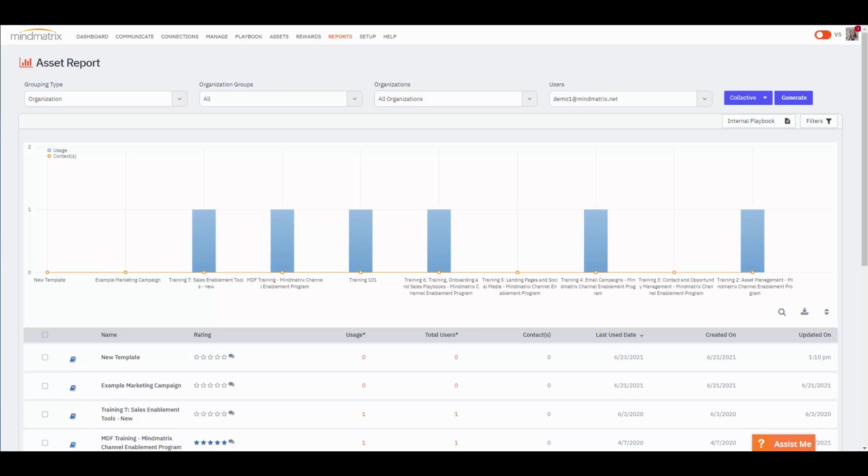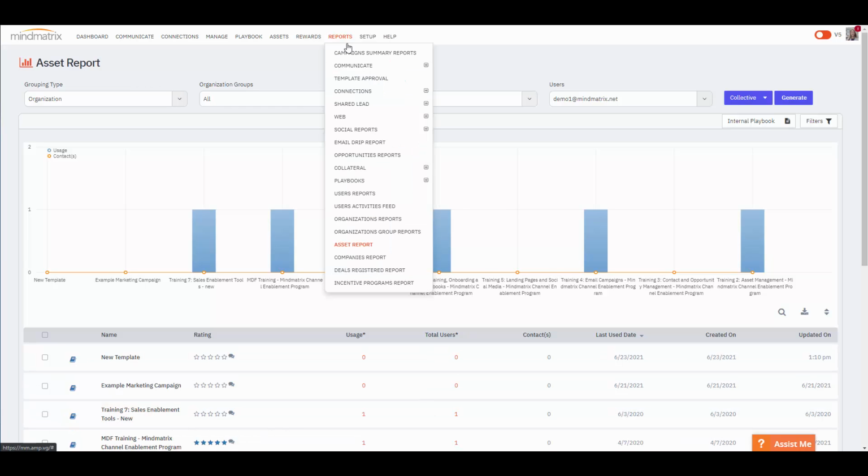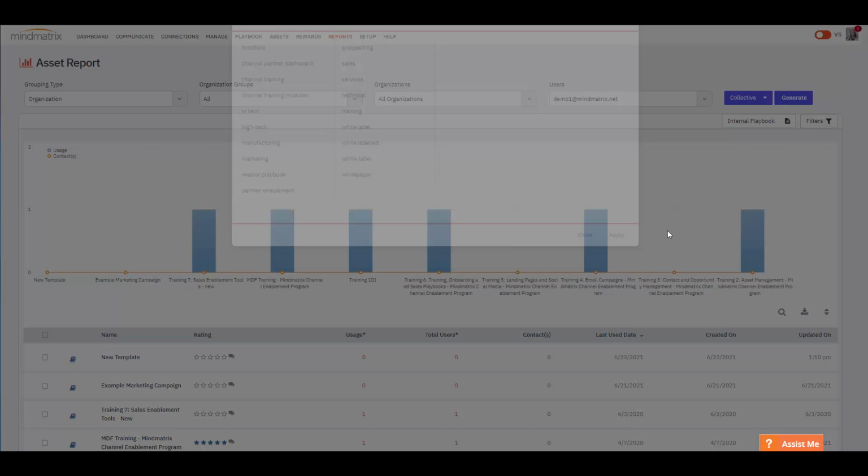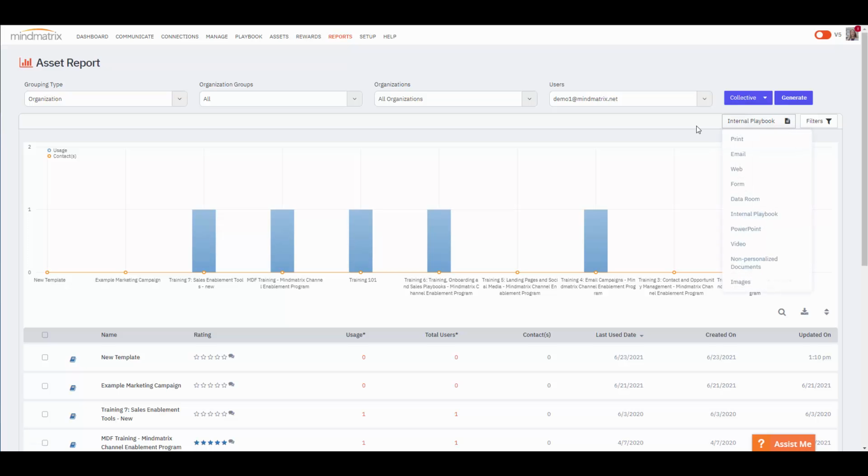For a detailed summary of how people have used or interacted with your assets, go to the Reports tab and then select Asset Report. The drop-down menus at the top of the screen give you different options for filtering your reports. You can also use this button to filter for keywords and this button to filter for specific asset types.